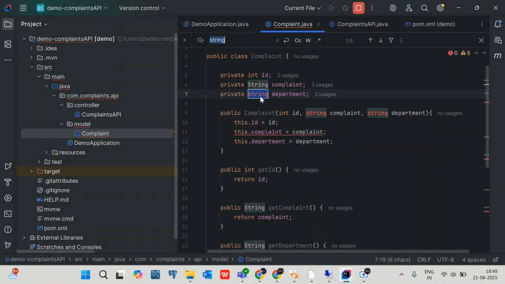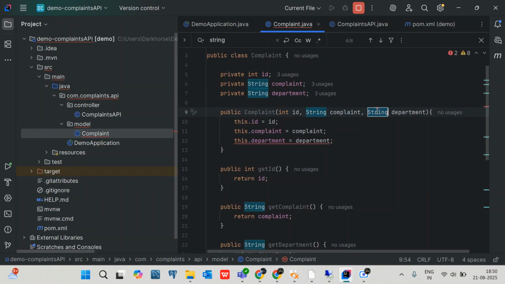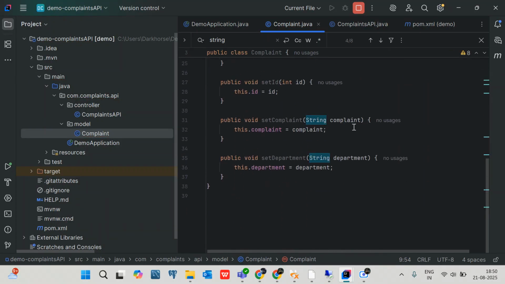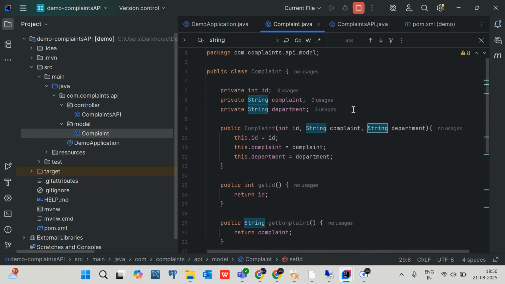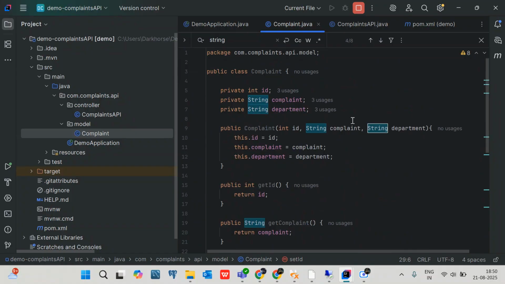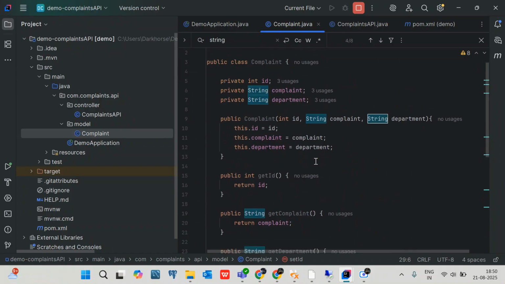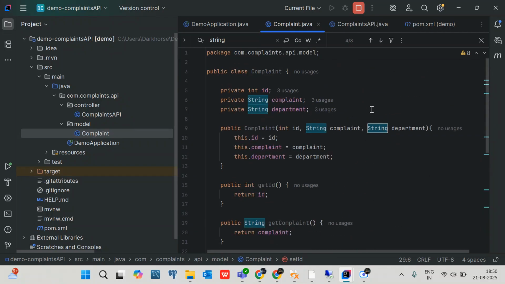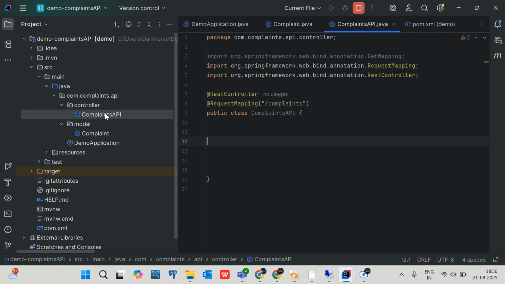Now I guess we can directly change. Let's manually change it. Okay, so the error got disappeared. So finally we have created a model of complaint, and now what we will do? Now go to the complaints API, and create a method.